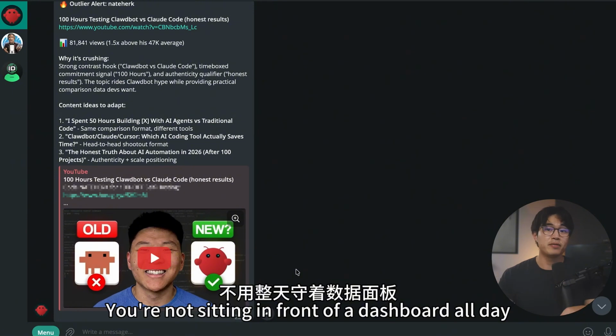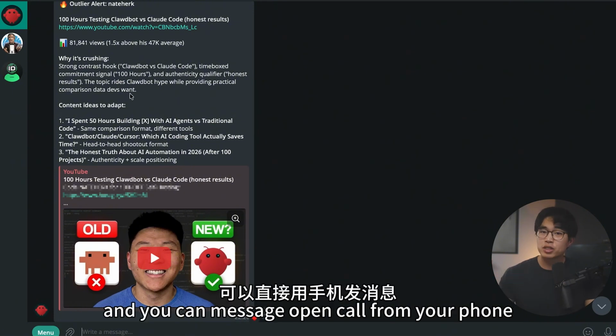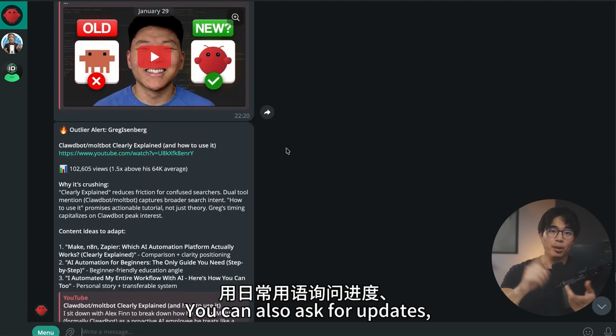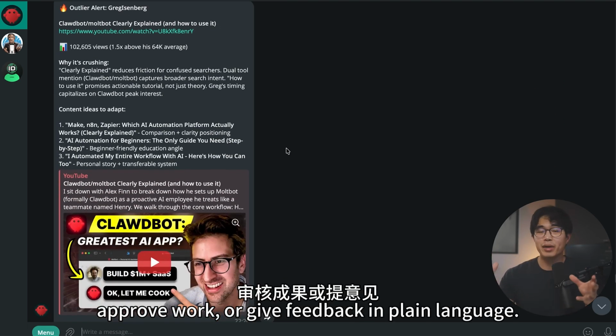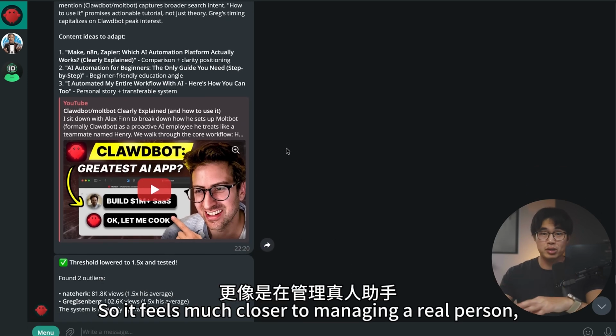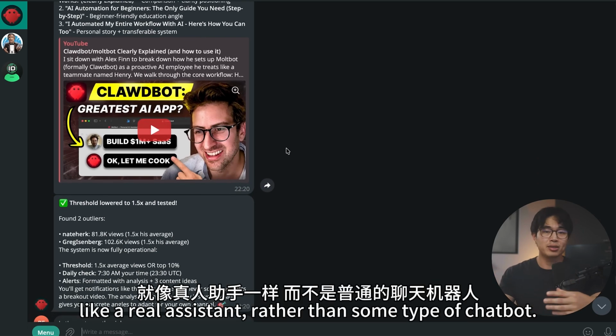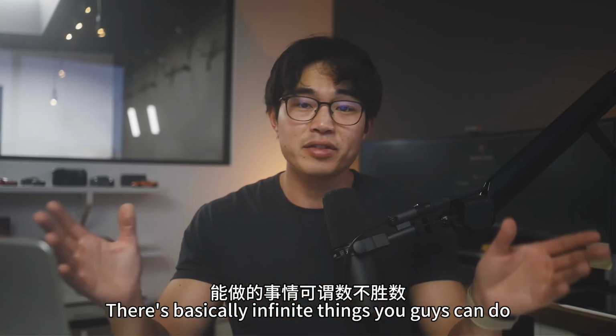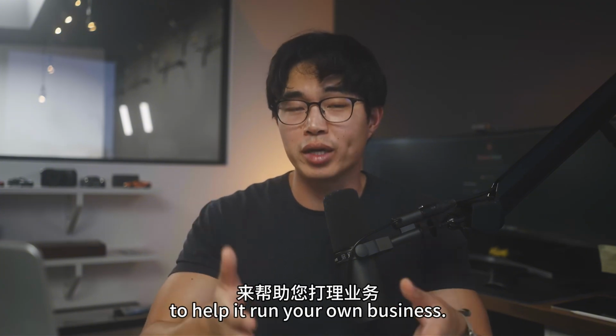You're not sitting in front of a dashboard all day, and you can message OpenClaw from your phone like you would message a teammate. You can also ask for updates, approve work, or give feedback in plain language. So it feels much closer to managing a real person, like a real assistant, rather than some type of chatbot. And yeah, that's just one use case, you guys. There's basically infinite things you can do to help it run your own business.